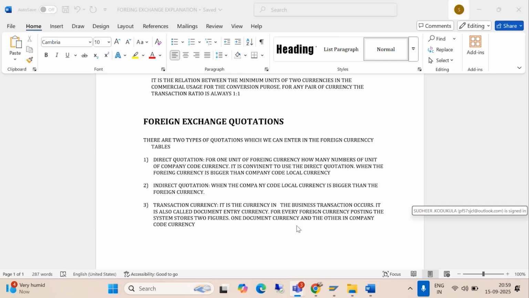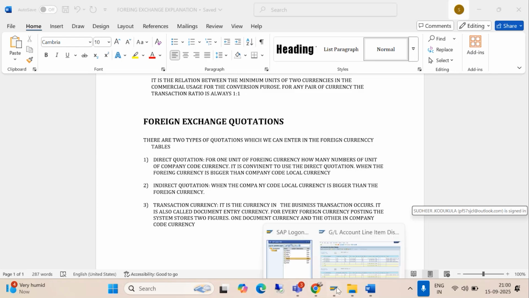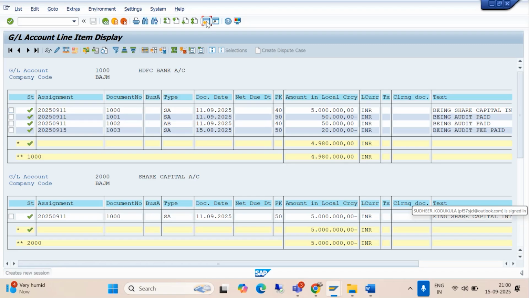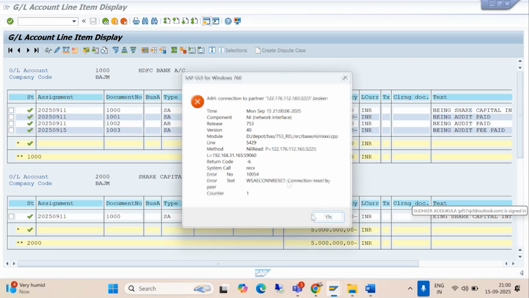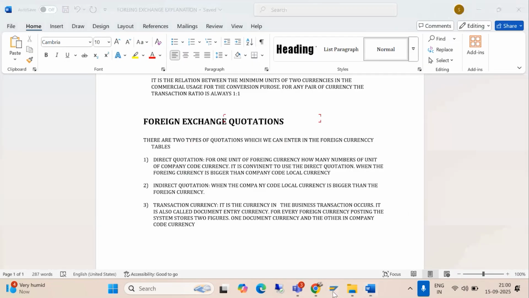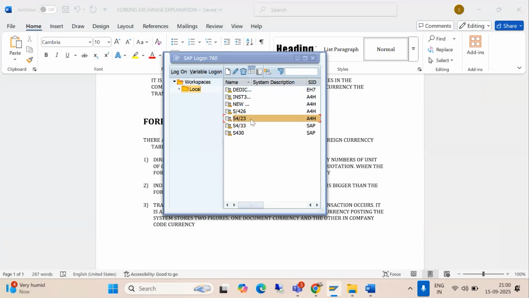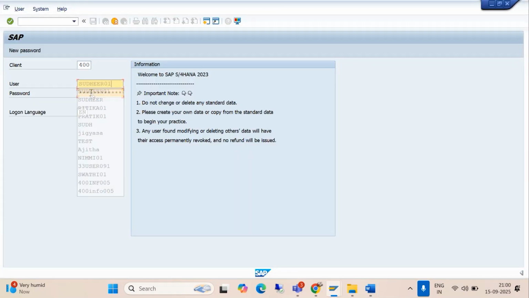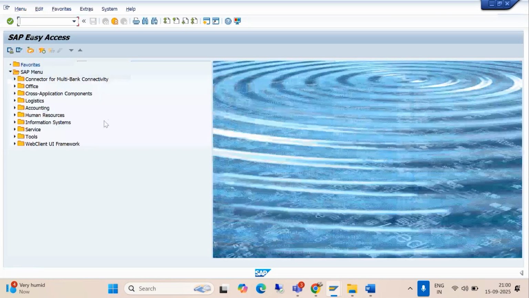Are you getting? Yes, sir. If it is having the document number, and the document type is different, we can retrieve it. So if you see here, as you have been asked to know, I want to tell you. Just press enter. Here, /n FB03 is the transaction code.